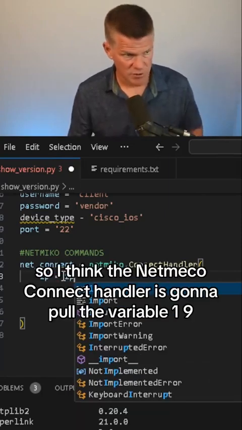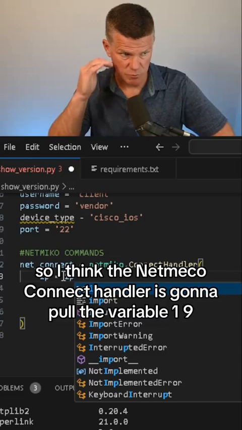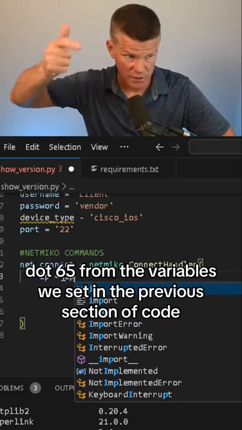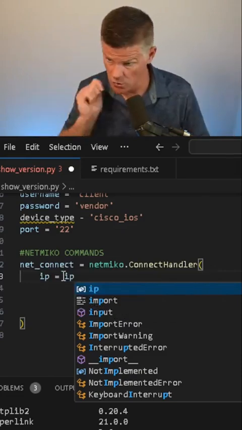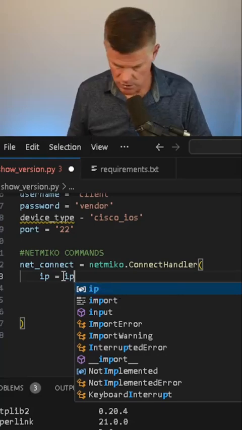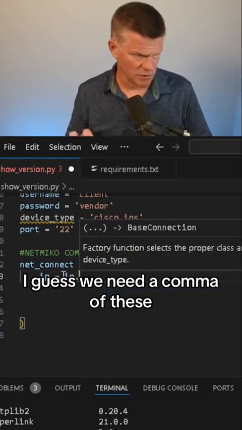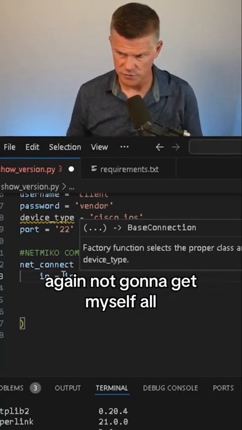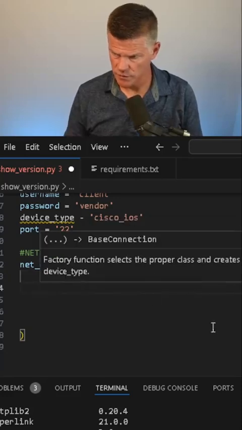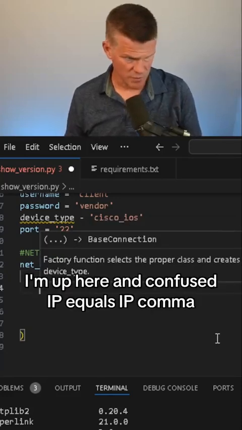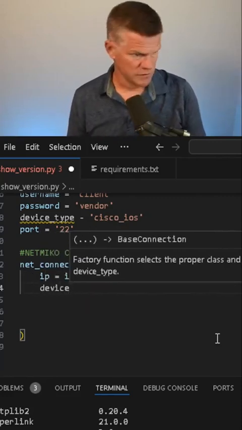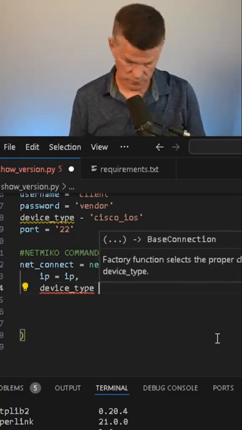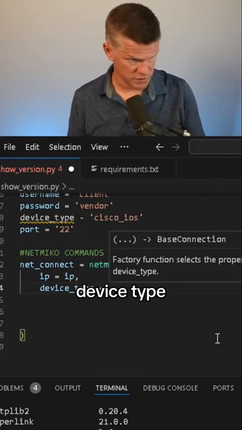ip equals ip. So I think the netmiko ConnectHandler is going to pull the variable 192.168.1.65 from the variables we set in the previous section of code. So ip equals ip. I guess we need a comma. Are these key value? No. All right. Again, I'm not going to get myself all hung up here and confused. ip equals ip comma. device_type.